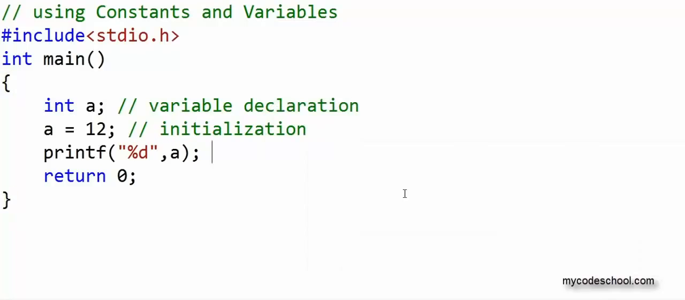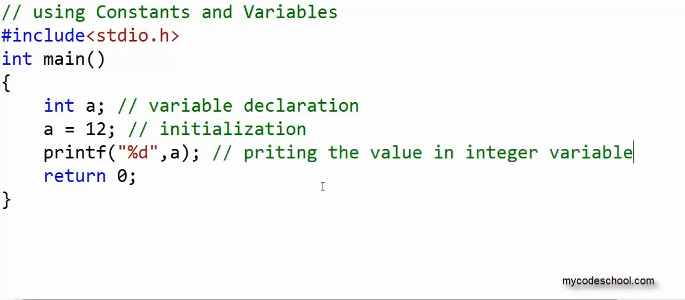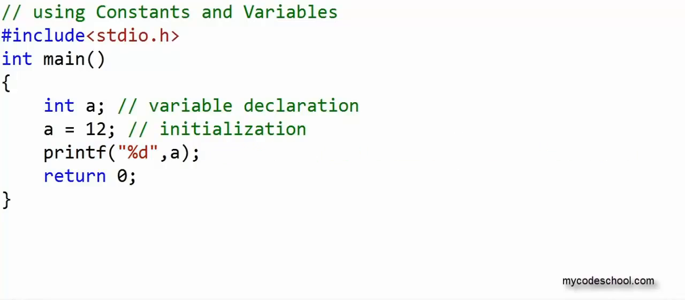Printf is a magical function. It can do a lot of wonderful things. We will see all of that later. For now, this printf statement is printing the value in an integer variable. Okay, so we are declaring and initializing an integer variable and then printing the value in that integer variable.